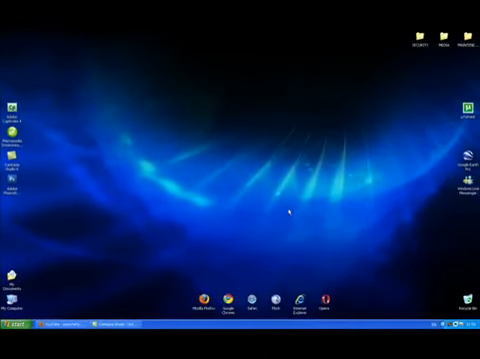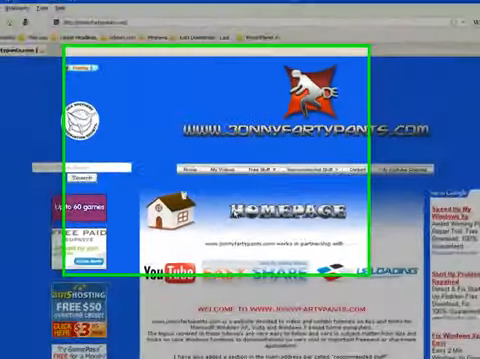Hi, this is Johnny Fartypants, and I'm going to be showing you how to use US Downloader. It's a free application for downloading files from rapidshare.com and well over 100 other file hosting websites. You can download US Downloader from johnnyfartypants.com.